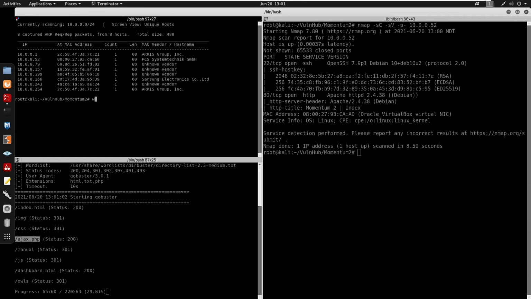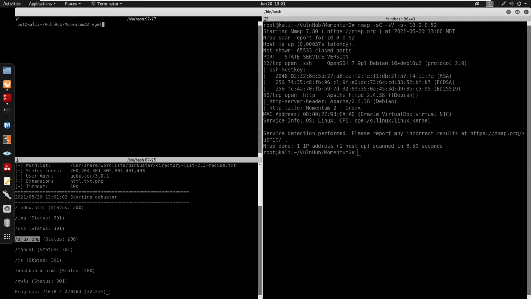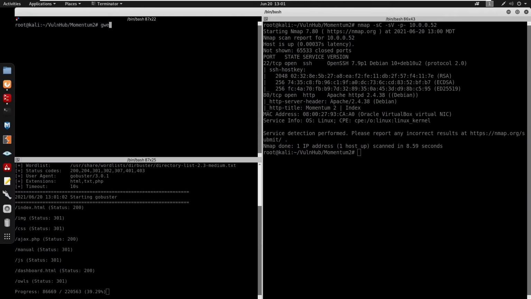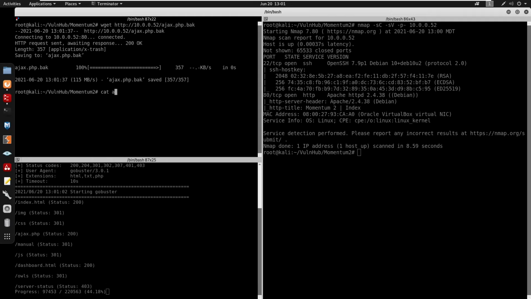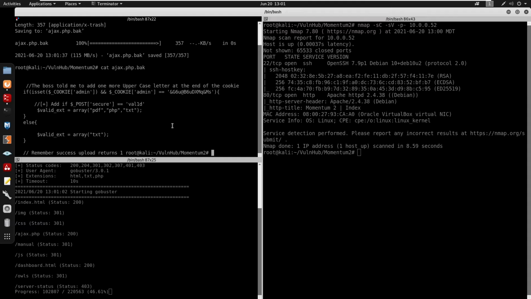So I'm going to clear the terminal. We'll wget this on our machine. I'm not sure why I didn't copy to my clipboard, but we'll wget this on my machine. We do get this, right, so we'll just cat ajax.php. It does seem like we have a cookie for admin, and it's adding a post under for valid, right?